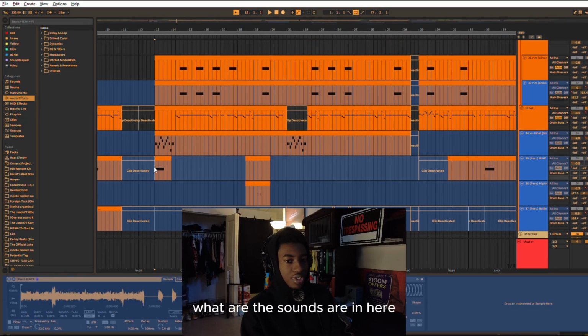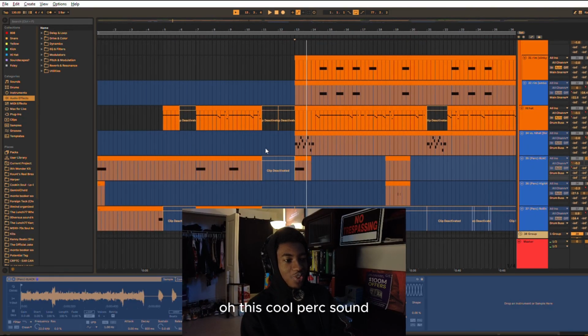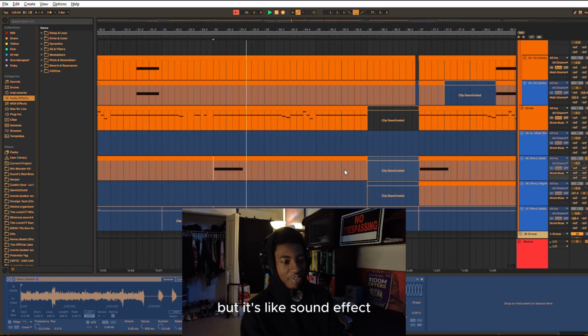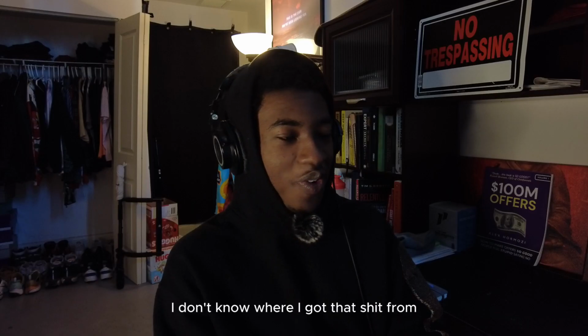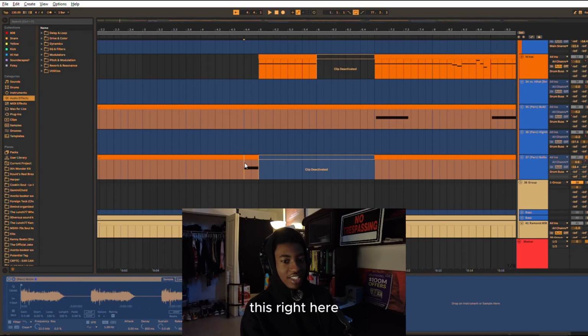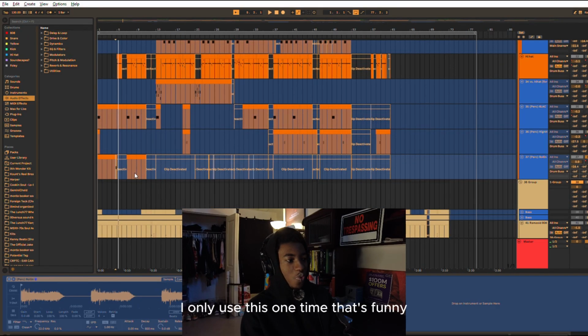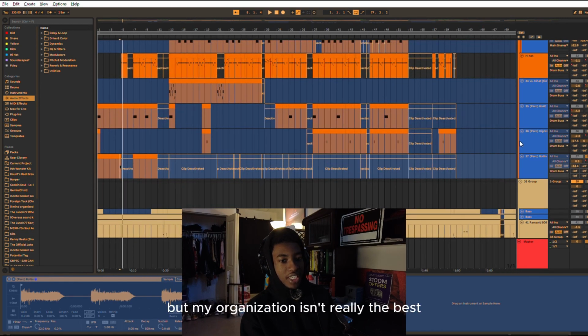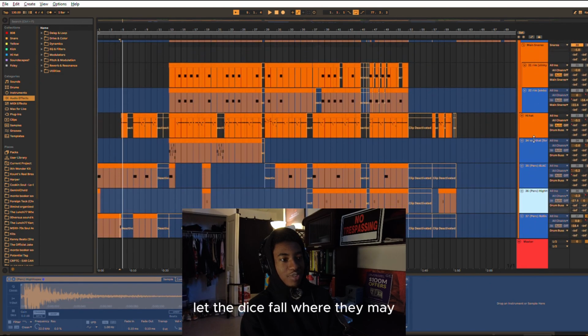What other sounds are in here? Oh, this cool perk sound. I mean, I don't know if you would call it a perk, but this sound effect. I don't know where I got that shit from, but it sounded like fire. This right here, I only used this one time. That's funny. More of a sound effect than drums, but my organization isn't really the best. I just be throwing shit wherever and let the dice fall where they may.